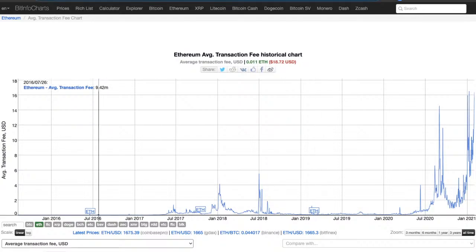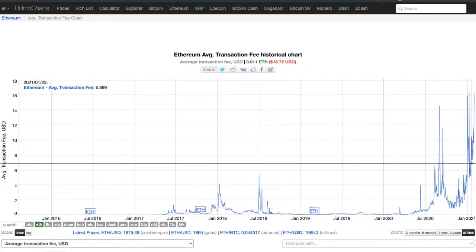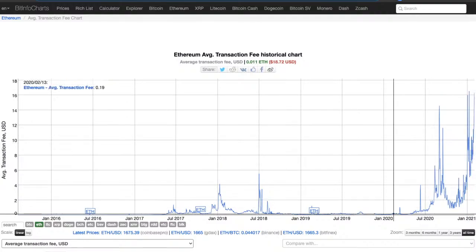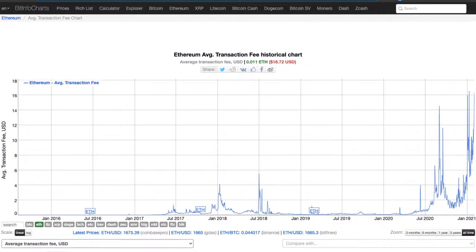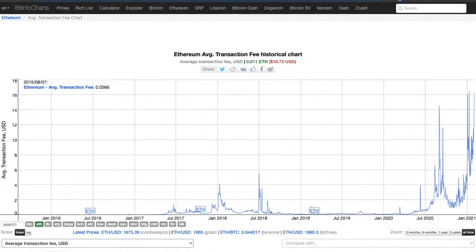So basically the average transaction fee you can see is just rocketing, and it's very volatile as well. So you can see average transaction fee in US dollars. We've been up here at $16 or so, but this includes a lot of different transactions in it. So it really is rocketing.